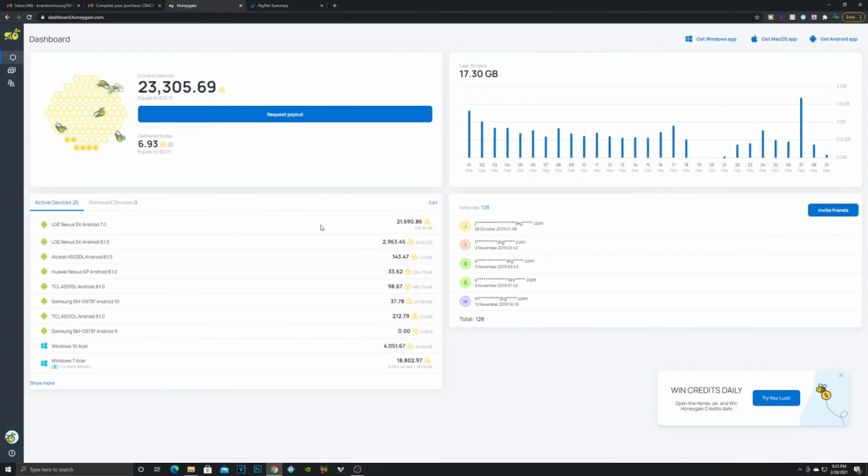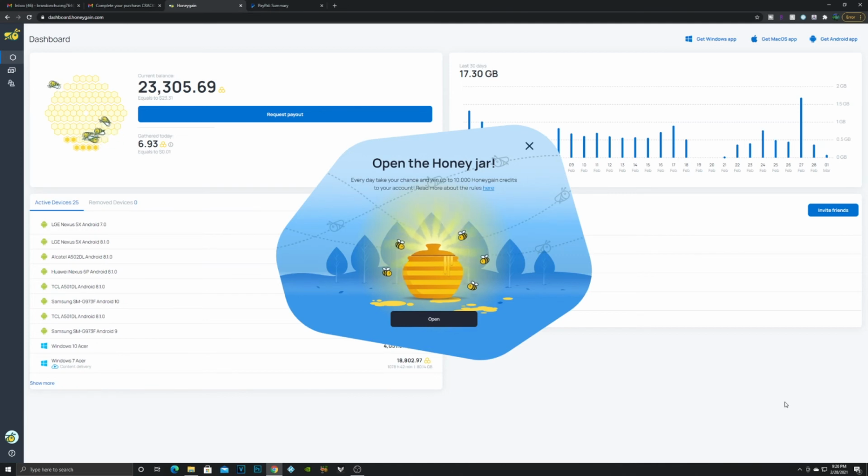Now right here you guys can see for about a month and a half I haven't touched Honeygain, and they came out with a new cash out option that I totally did not know about until now. In fact, they even added this thing right here, which is win credits daily. I haven't seen this one before. So checking this out, it looks like you guys can earn up to 10,000 honey credits just by opening this jar each day. Let's open it and see what we get.